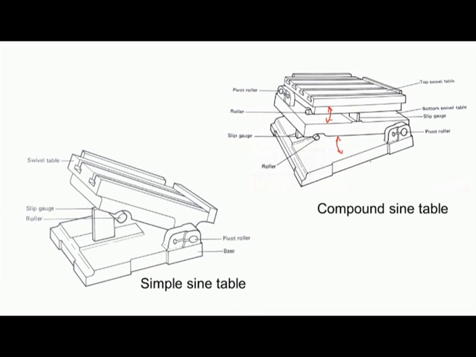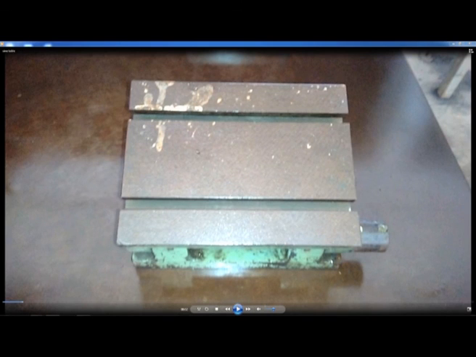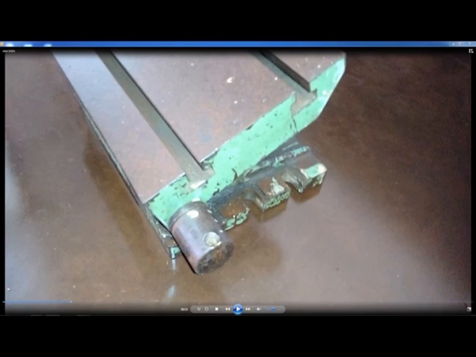So, we will see a simple sine table. You can see the top surface of the sine table. We can also see the T slots. You can see the pivot here, pivot roller. There is a provision to put a rod here. Using that rod, we can tilt it so that the required angle can be maintained.